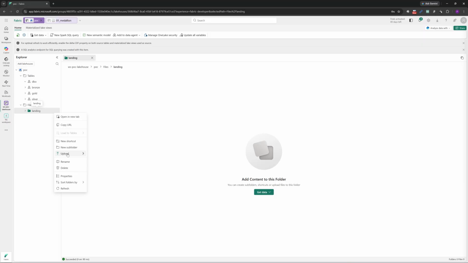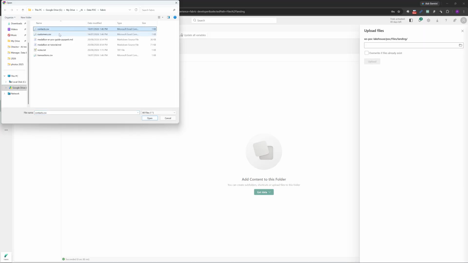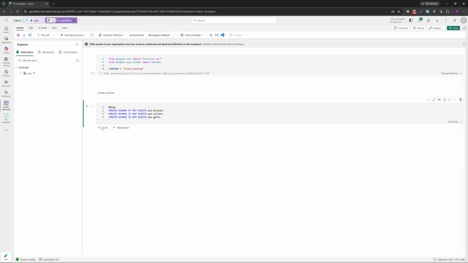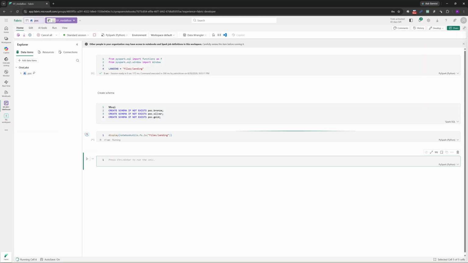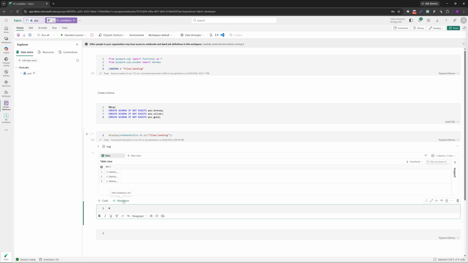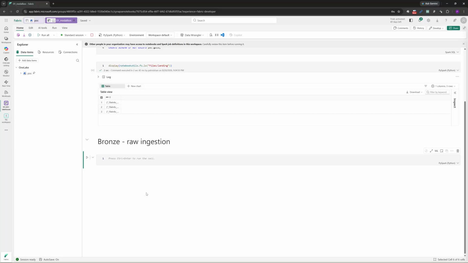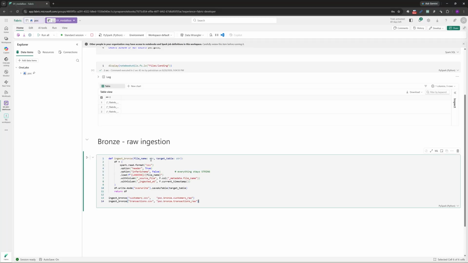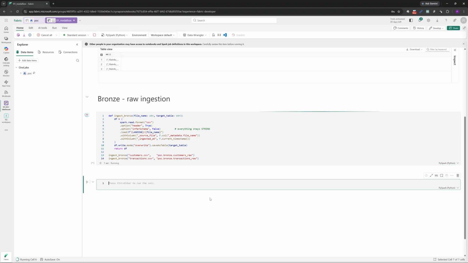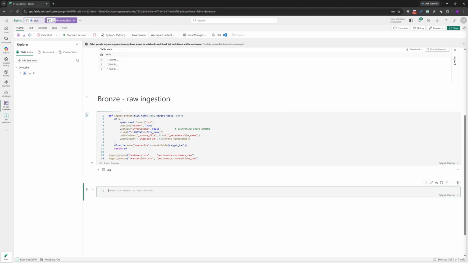I'll create a landing area and upload the 3 files we looked at earlier. And I'll quickly check that everything landed correctly. All 3 are there. So now we can start with bronze. Bronze is intentionally simple. I read the source file. I add a couple of useful metadata columns, the file name it came from, and the time it was ingested. And then I save it as a bronze table.